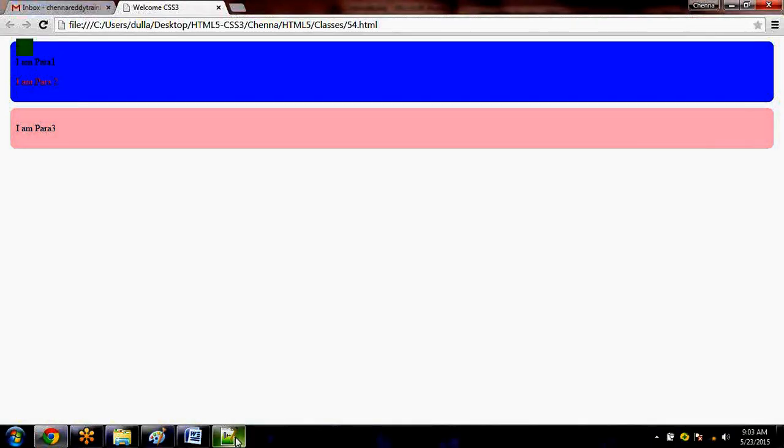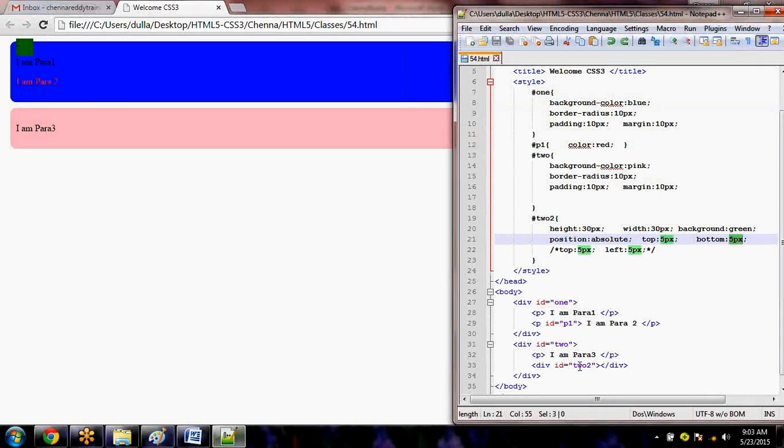Please look at the importance. Actually, this is an inner div. Div 2 is what? Inner div inside div 2. Div 2 means this pink color. But when I applied position absolute and top 5, bottom 5, it moves somewhere else. That means my inner div is going out of my outer div.